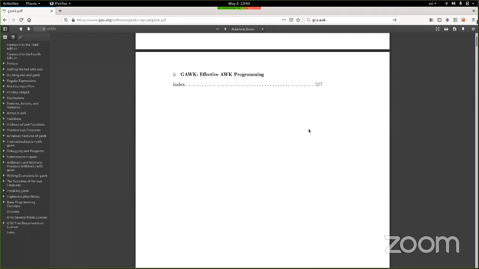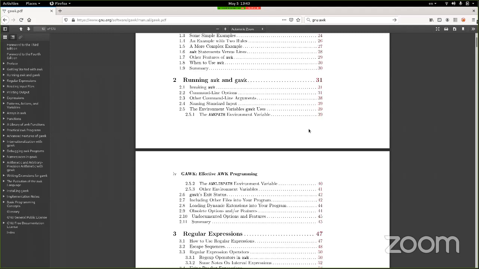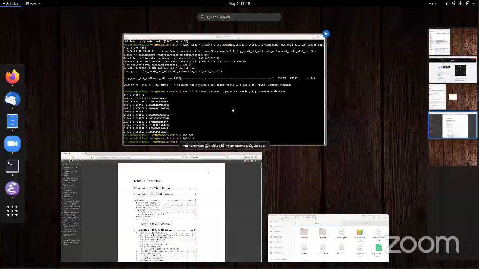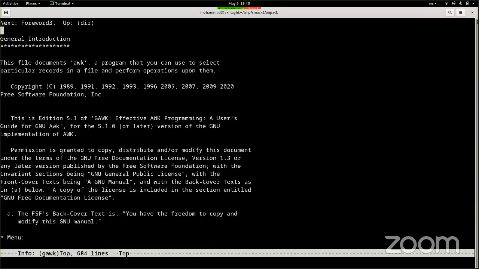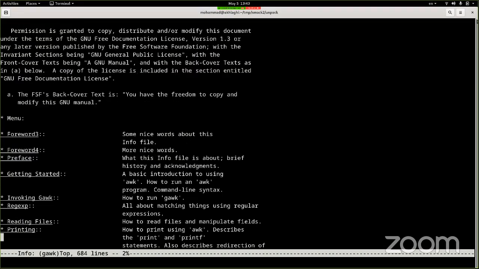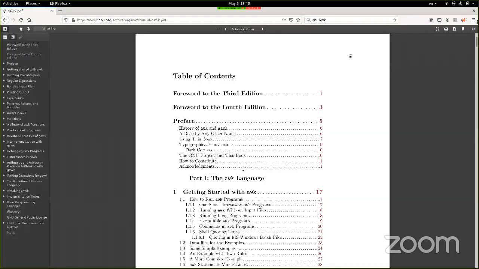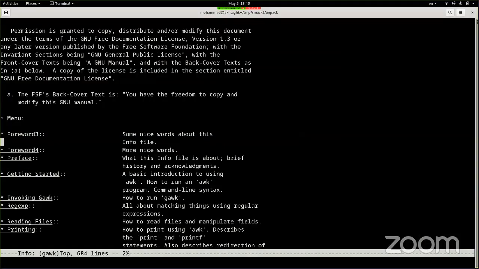But the thing I want to show you is that you have this whole 500-page PDF in your computer. If you do info OAK, okay, I'll come to the start of the book. You see forward 3, forward 4, preface. It's the whole book. You have it on your command line in a searchable way, without having to take your hands off the keys of the keyboard, not even to the touchpad. Imagine how fast you'll get to do what you want.